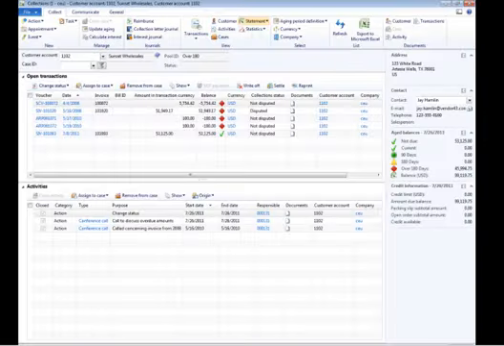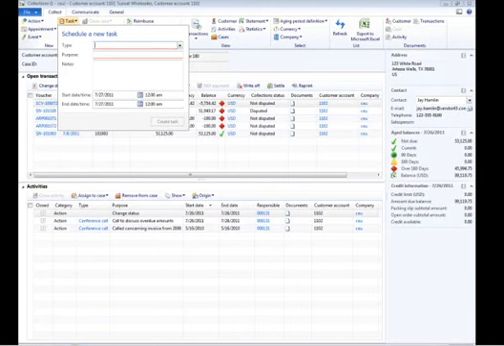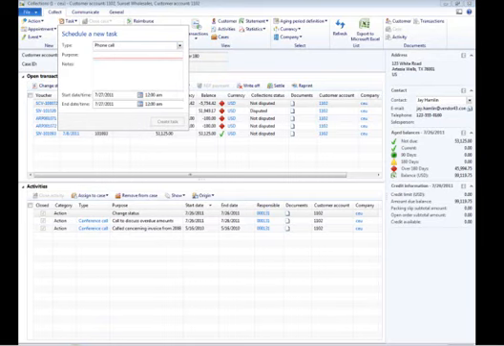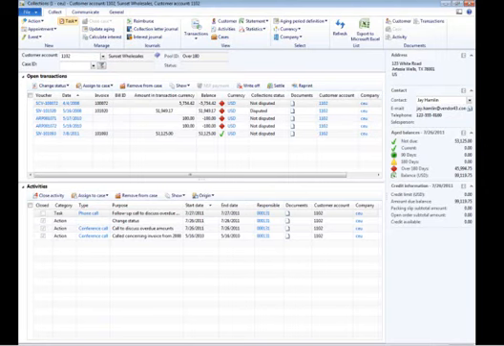Next, click the Task drop-down. Select Phone Call in the field labeled Type. Click to highlight the Purpose field. Click to simulate entering Make Follow-up Call to discuss overdue amounts in the field labeled Purpose. Click to highlight the field labeled Notes. Click to simulate entering Discuss Overdue Amounts in the field labeled Notes. Click Create Task. The task will appear in the Activities grid.